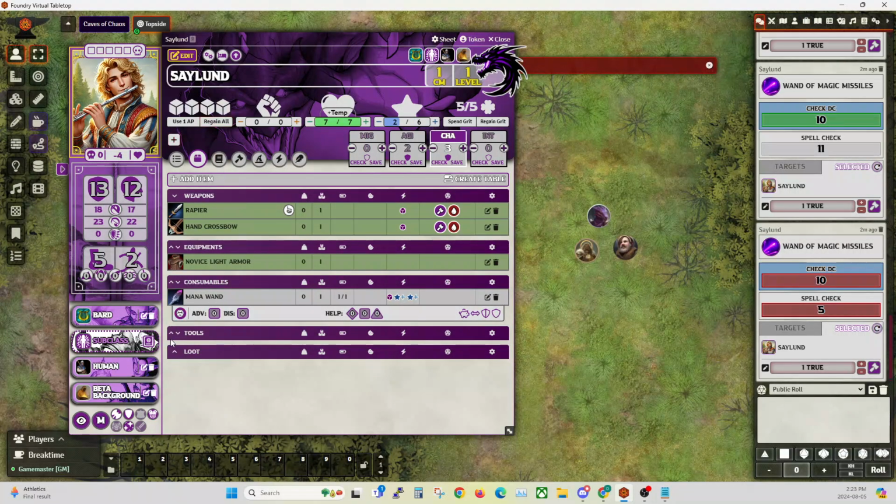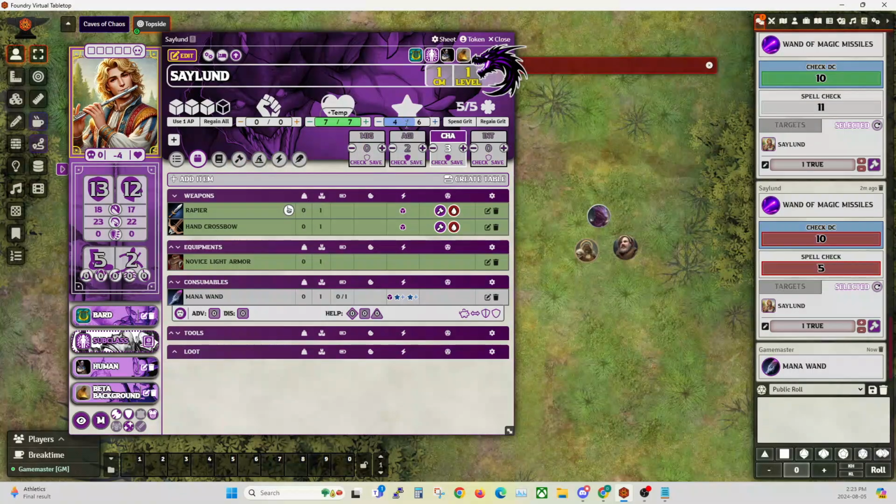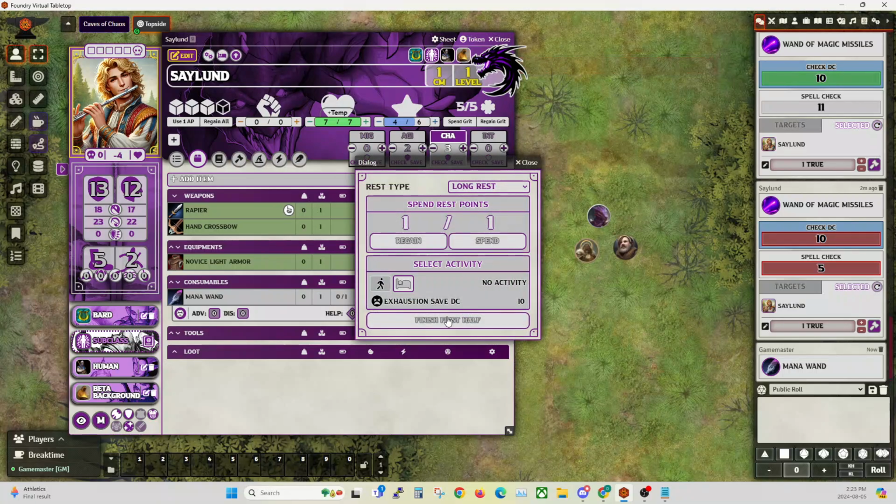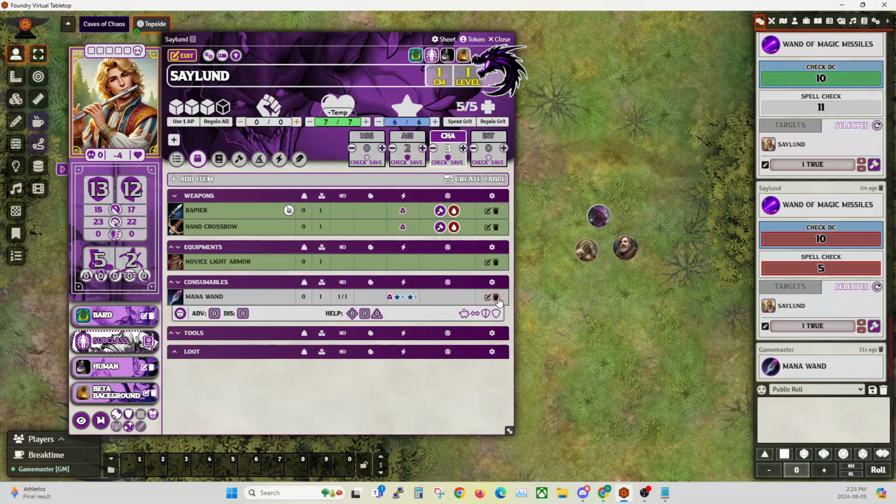So real simple one. Use the mana wand. Oops, I don't have any action points left. Use the mana wand, goes back. I can't use it again. Won't let me because there's no charges. Do a long rest and recharge. Done. So simple.